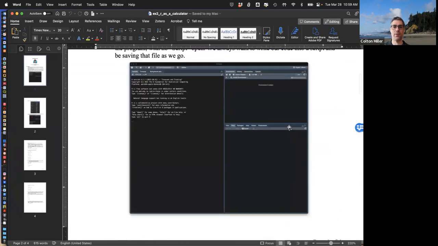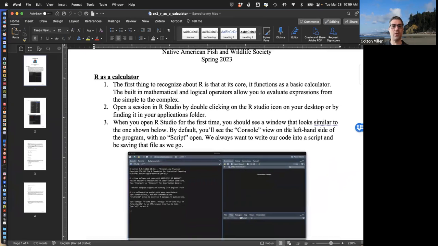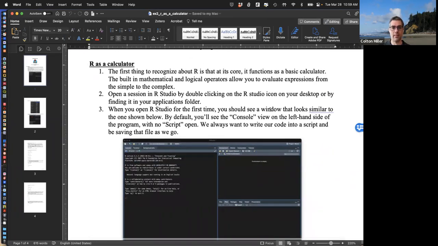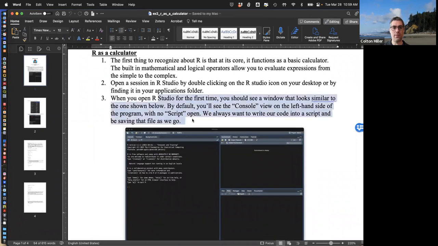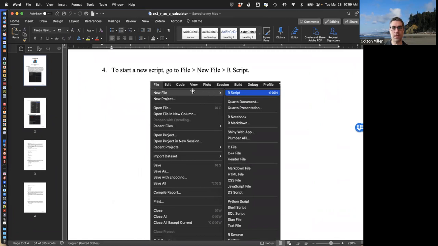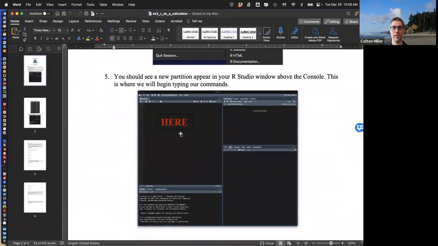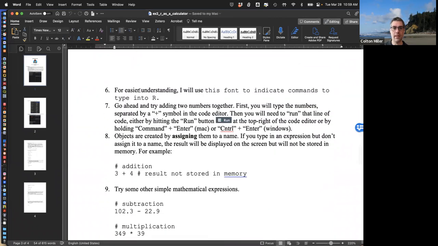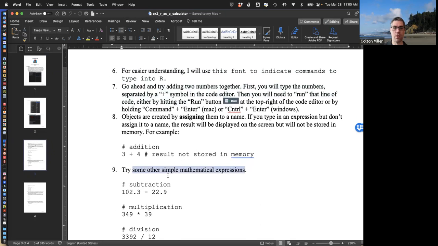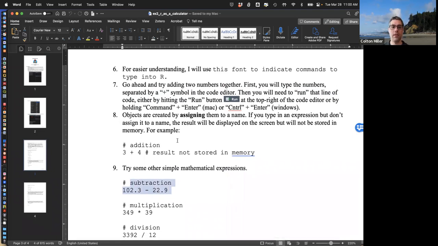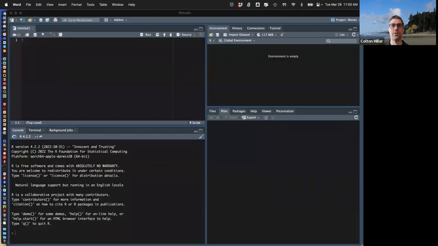You can see in the exercise, for those who had trouble downloading things, I go through what it looks like when you first open R. I went through how to open the R script, and then we'll be typing here. And in here, I have this other font to indicate commands that I'm typing into R. So this Times New Roman is my commentary or step-by-step instructions. And this Courier one is stuff that you could type into R and run. So that's how I've structured that exercise.